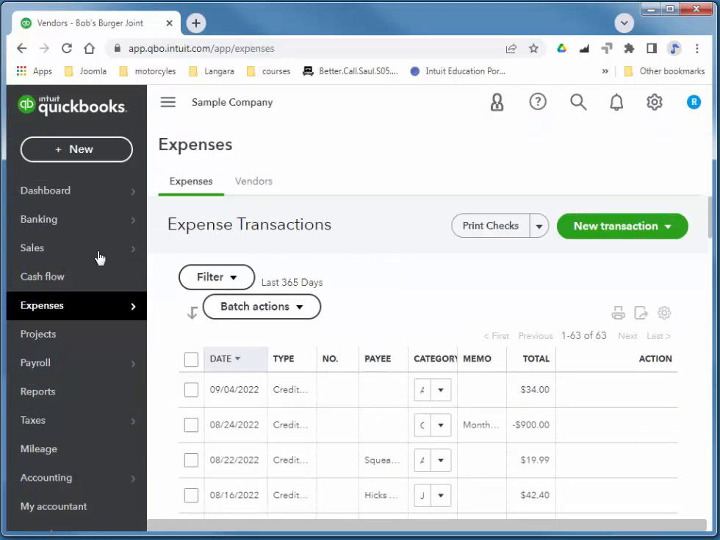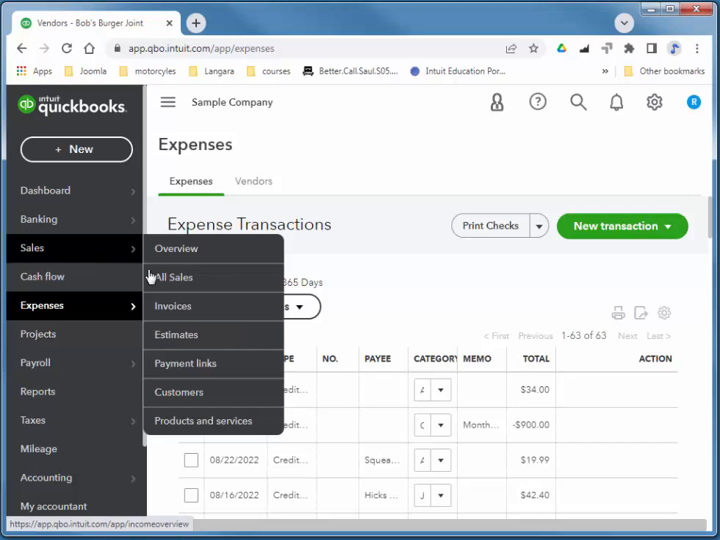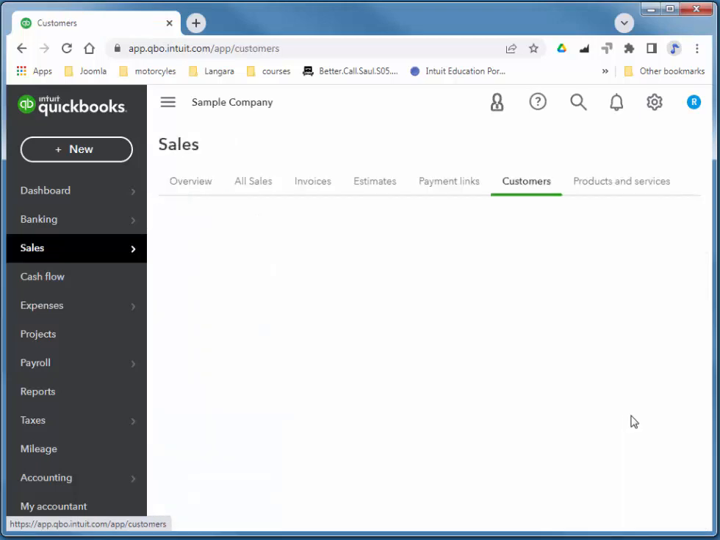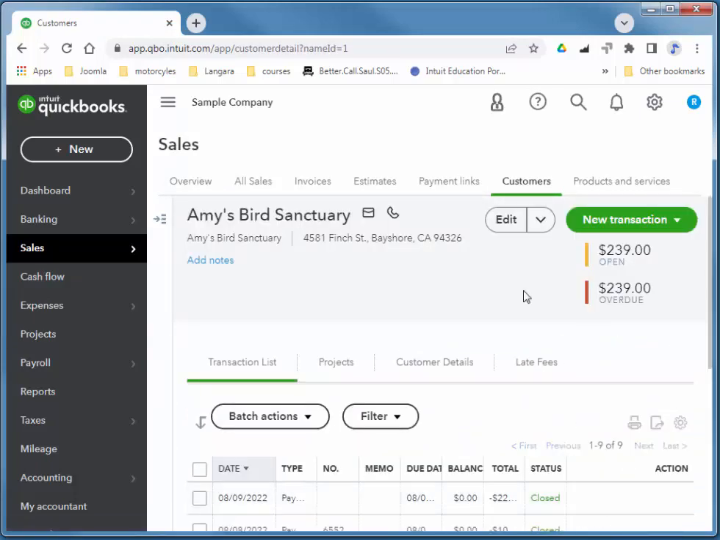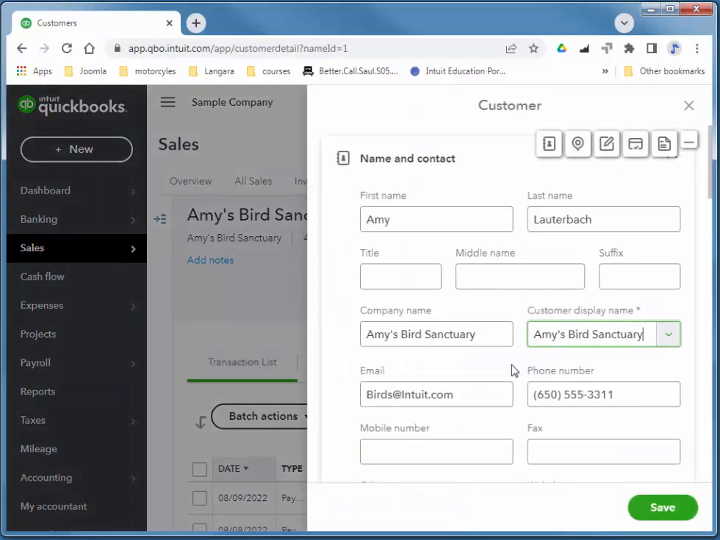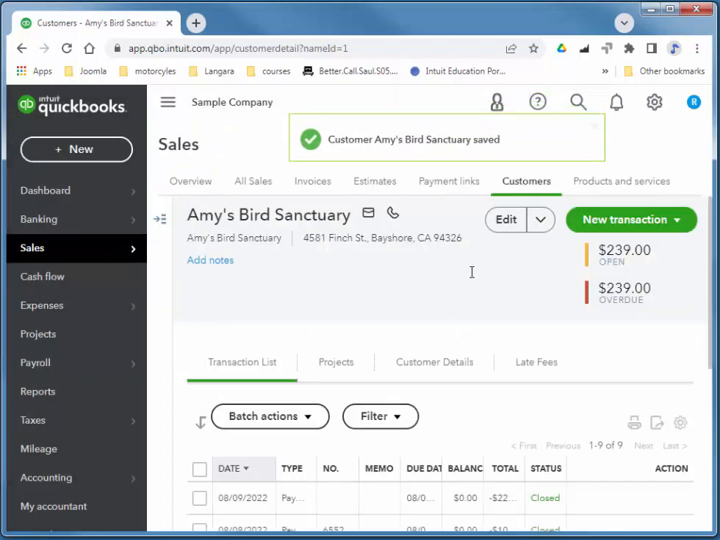On the receivable side, if I click on sales there, I have customers. And I'm just going to modify Amy. So if I click directly on her and choose edit, exactly like vendor, and I'm just going to change her email address to be Amy@Amy's Bird Sanctuary.com and save. You can tab from field to field, or you can reach over and grab your mouse and click on each field.